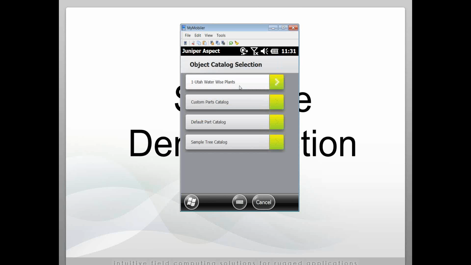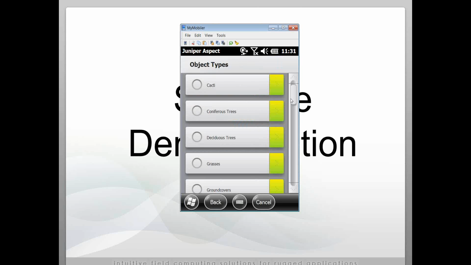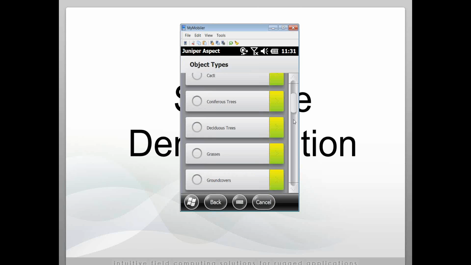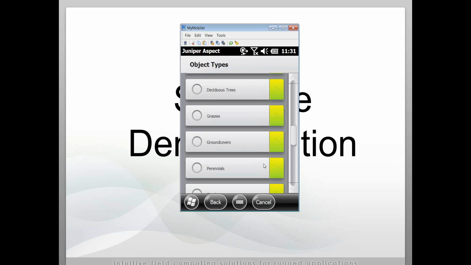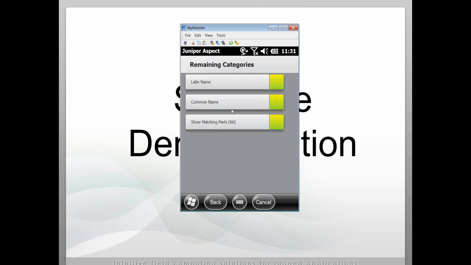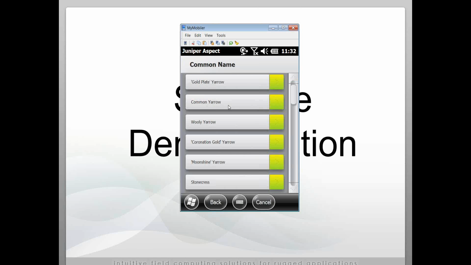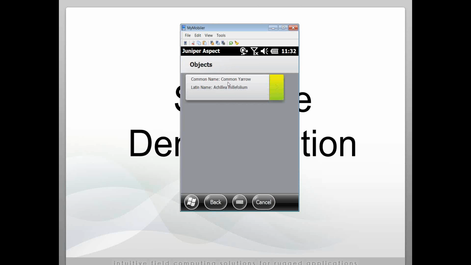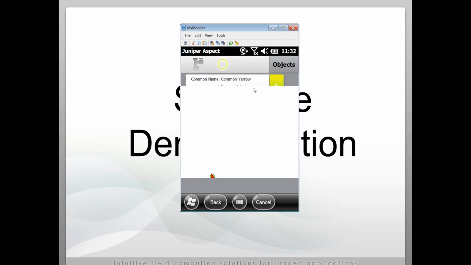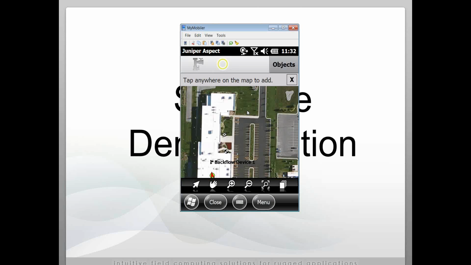Now I'm going to my plant catalog that I created from earlier. It doesn't matter what it is. Let's just say it's a perennial. So I'm going to perennials, and I have quite a few of them in here. Let's just pick one at random. Let's just say it's a common yarrow. Now here is my part, Achillea. Okay. So here it gives me the same thing, which says tap anywhere on the map to add.